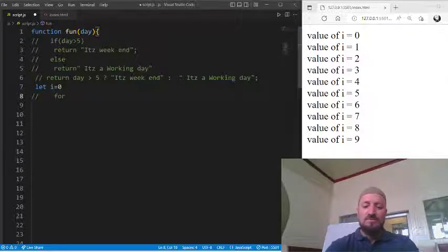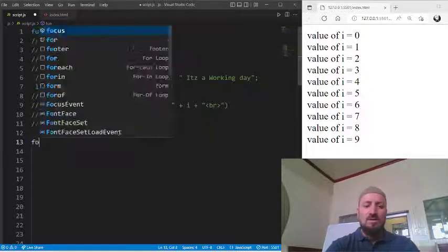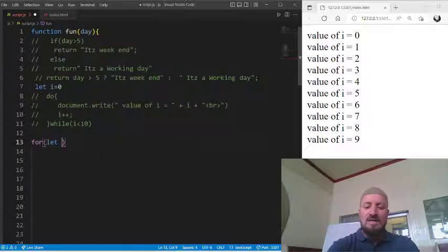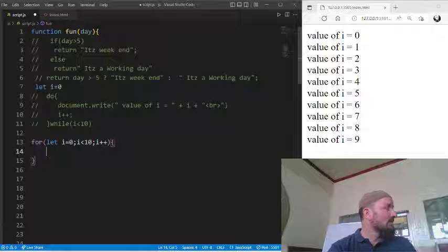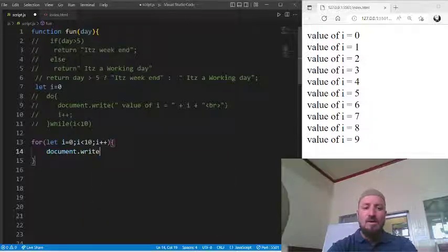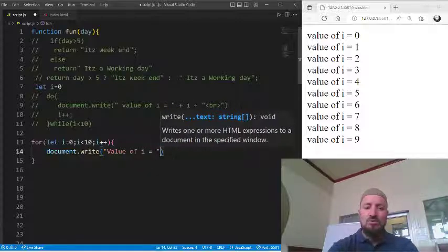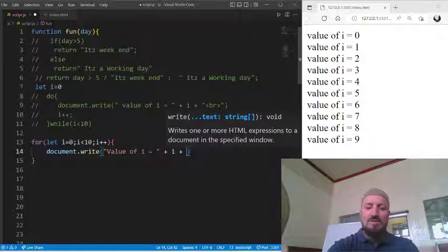Now I say for, अच्छा ये क्या हो गया, अच्छा ये डिलीट ही हो गया सारा. ये रखता हूँ मैं फिलहाल, यहाँ से जाएंगे. हाँ जी, फॉर उसमें लेट करेंगे, let i is equal to 0, i is less than 10, i++, और यहाँ पे क्या करेंगे, document.write. Now I say simply value of i equals to concatenated with the i and concatenated with the br tag to get in a new line.